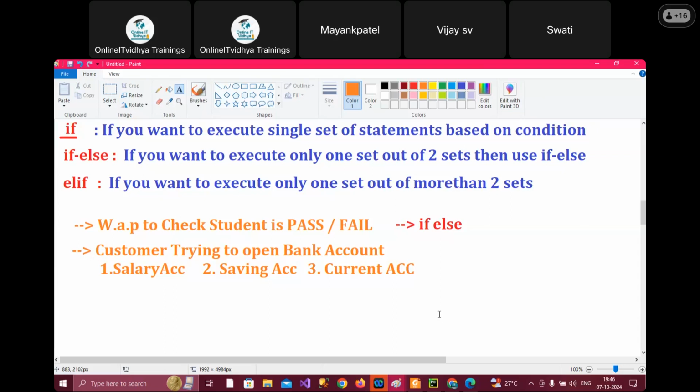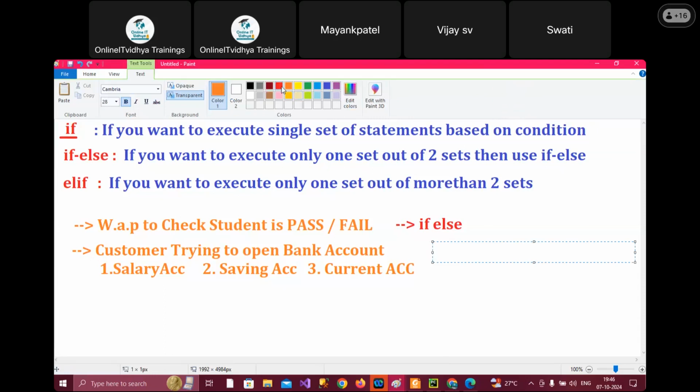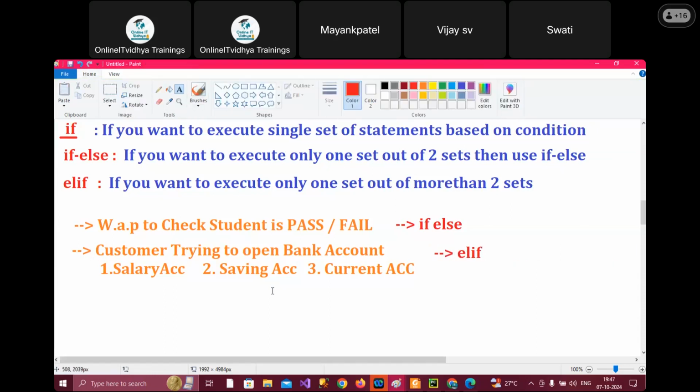Good. Here we need three options available. Any one out of three, any one, right? Out of three, any one. Let's go for what? Elif. Out of three, any one, go for elif.